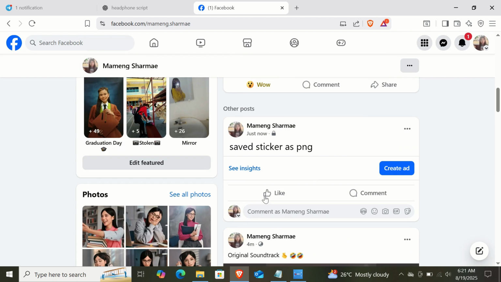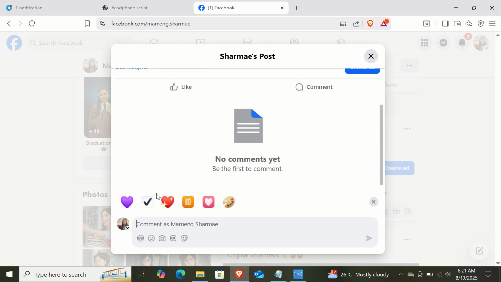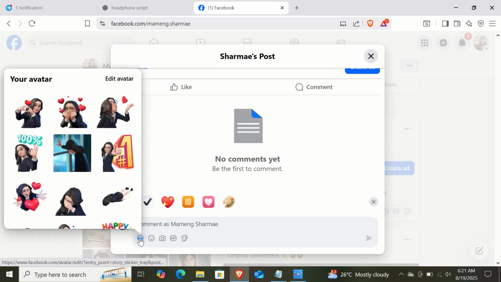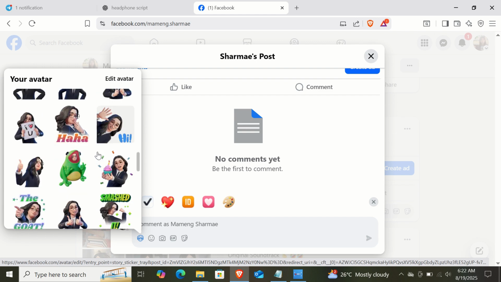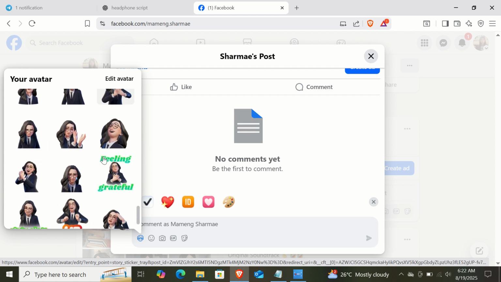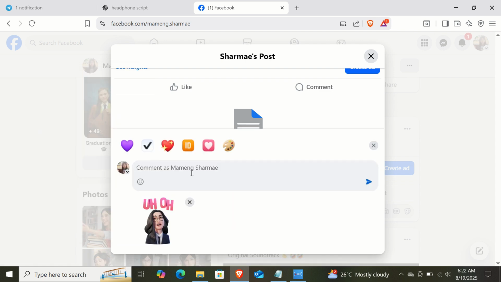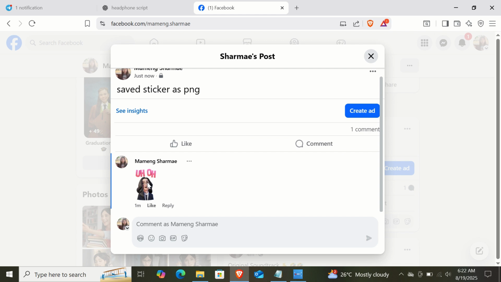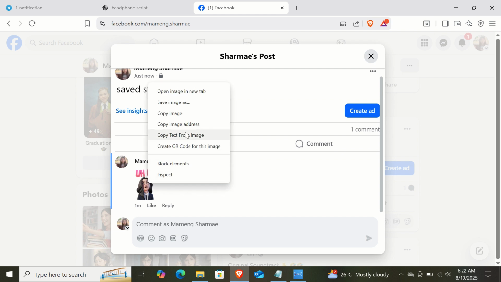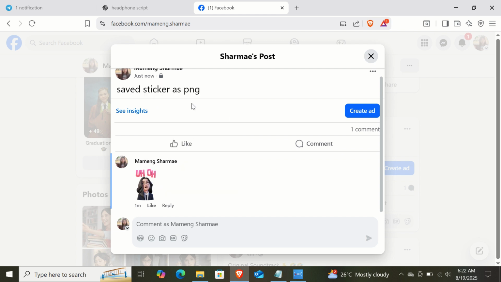Next, click on the comment section and pick the sticker you want to save. I'll choose these ones and comment them. Then, right-click on the sticker and select Save Image As to download it.